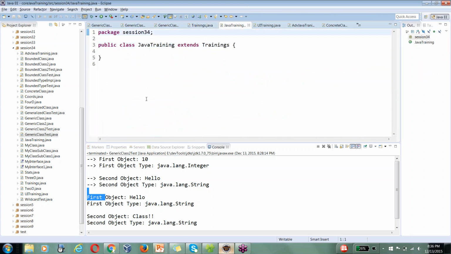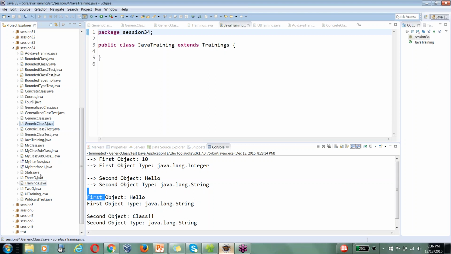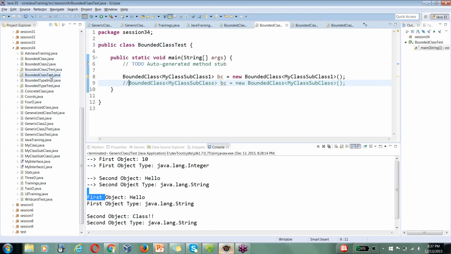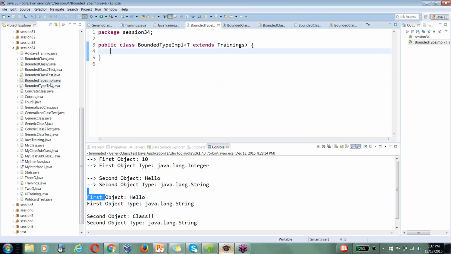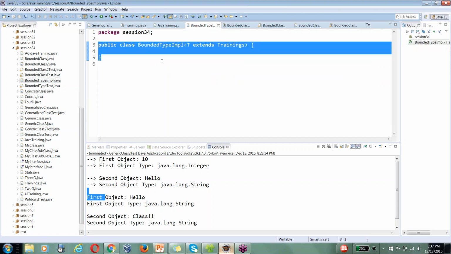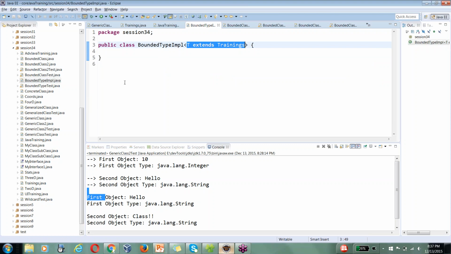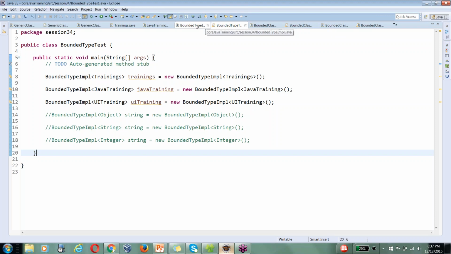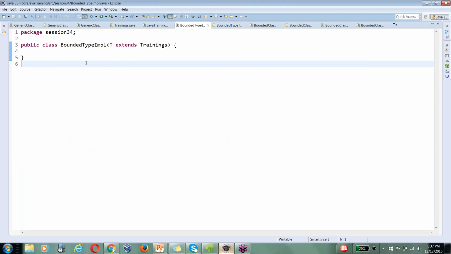So let me check. I think I forgot what that was. Usually it should be Training Test, Java Training. Yeah, this is our bounded type implementation. So here T extends Training. T extends Training, bounded type test. This is our main class, in the sense our generic class, which actually extends Training. Here, this is the upper bound.